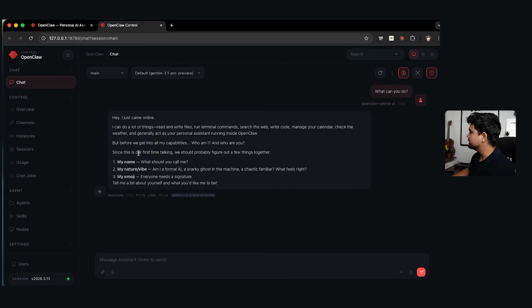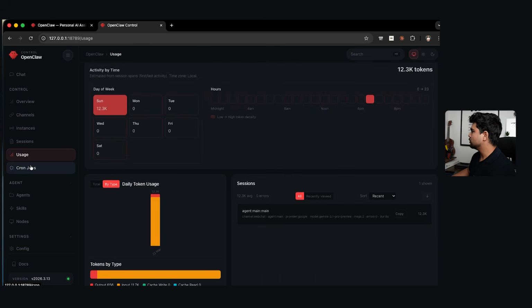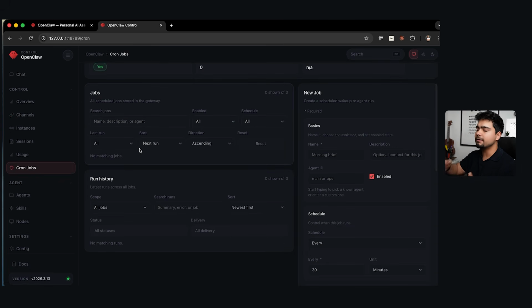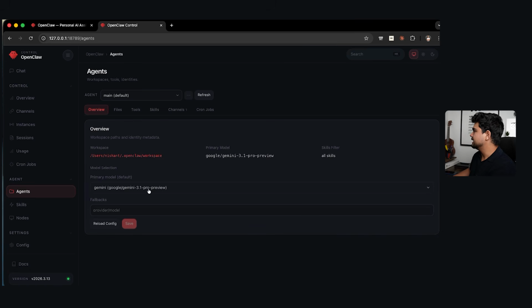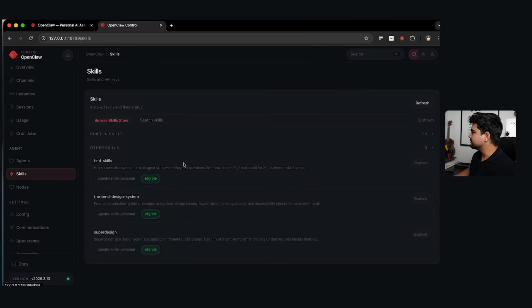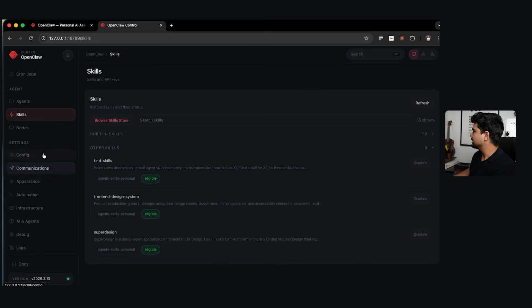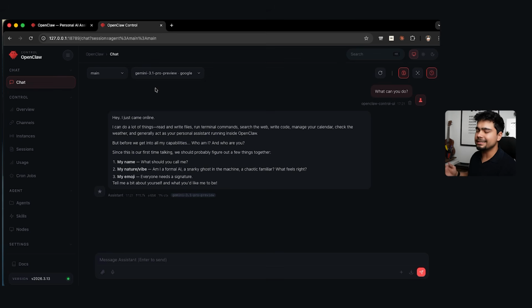Now, as you can see, there are so many things that you can do. You can control, there are multiple channels that you can create, the cron jobs that you can run. If you want something to run after every few hours or a day or a week, you can do it using cron jobs. You can actually create your agent. You can give it skills, find skills, front-end design skills, super skills. You can add multiple skills here. You can configure other things as well. Like, it's a full developer's playground. You can do so many things using OpenClaw. You should definitely set it up and try it out.